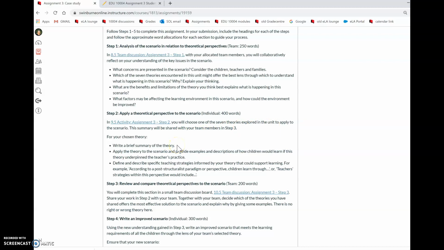Each of you is going to choose a different theory. You're going to provide a summary of it. You're going to apply the theory to the scenario, provide some examples of how children would learn if this theory was underpinned in the teacher's practice, and define and describe specific teaching strategies that your theory could support. So that's where you'll go off. Each of you will choose a different theory. That's really important. Go off, do some research, write it up, and then you come back in step 3 and share it with your team.